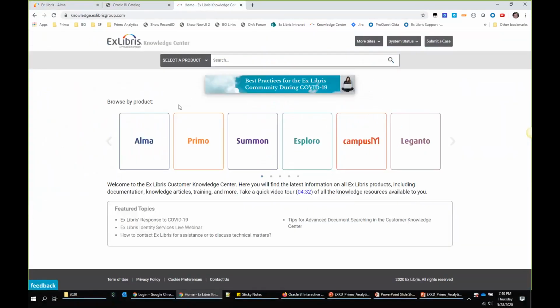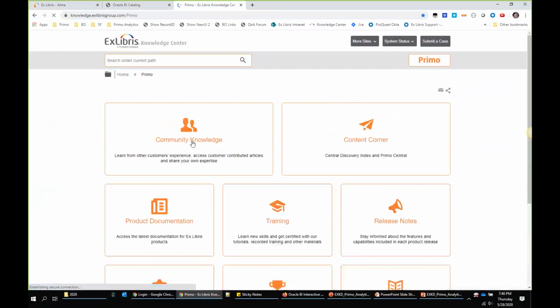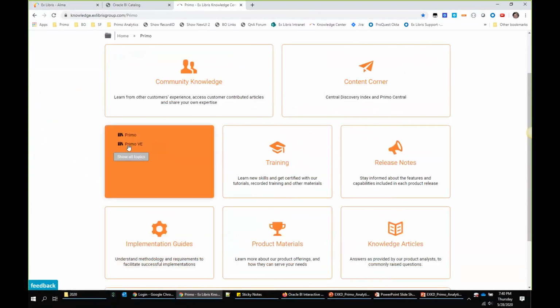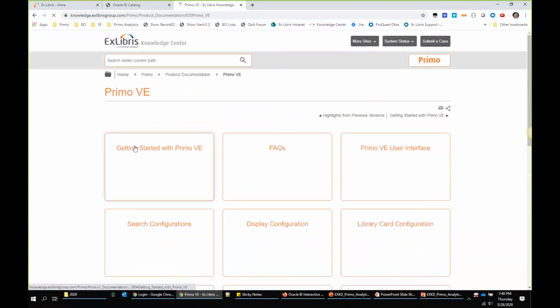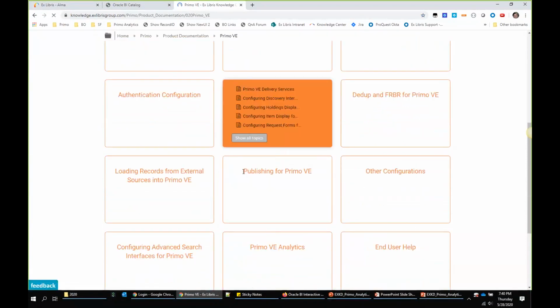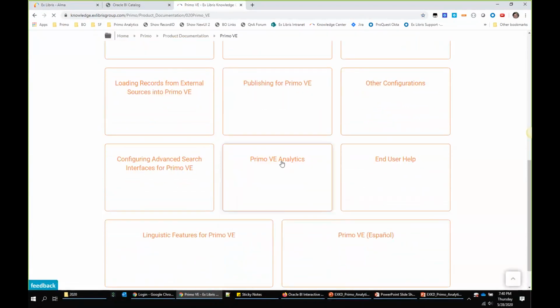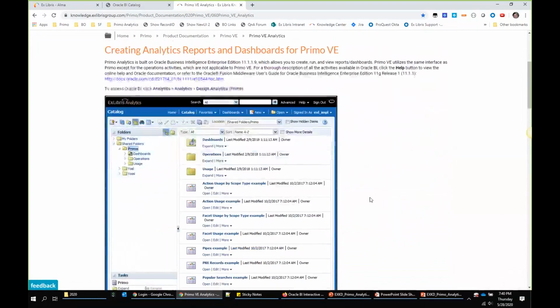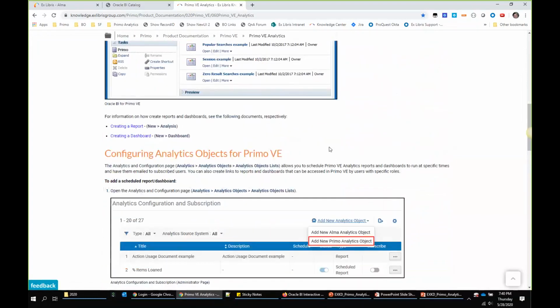From here, let's start by going into Primo. We'll take a look at Primo V, and we want to go under Documentation, Primo V. Scroll down a bit, we get to Primo V Analytics. Let's go in there. Now this is an overview page that has a brief introduction, and then you get into the scheduling.